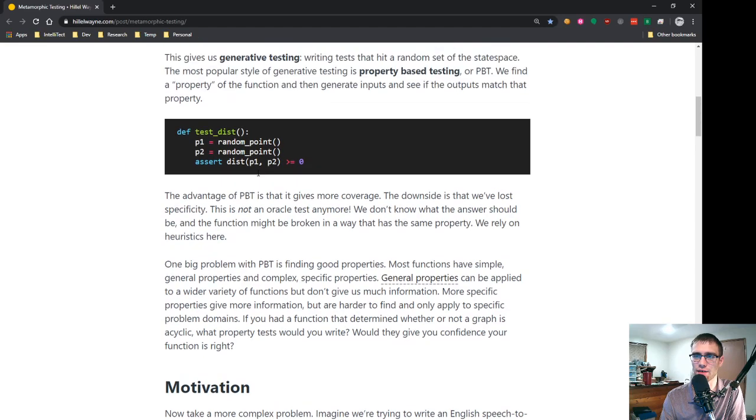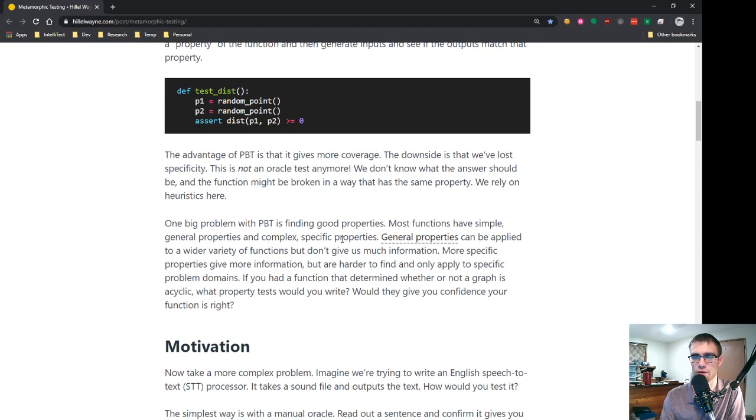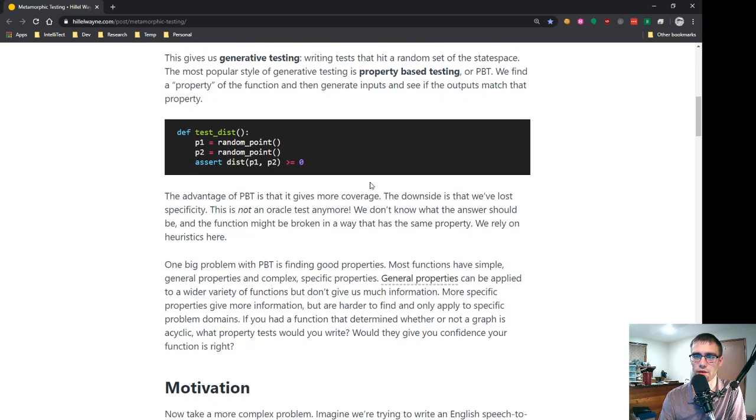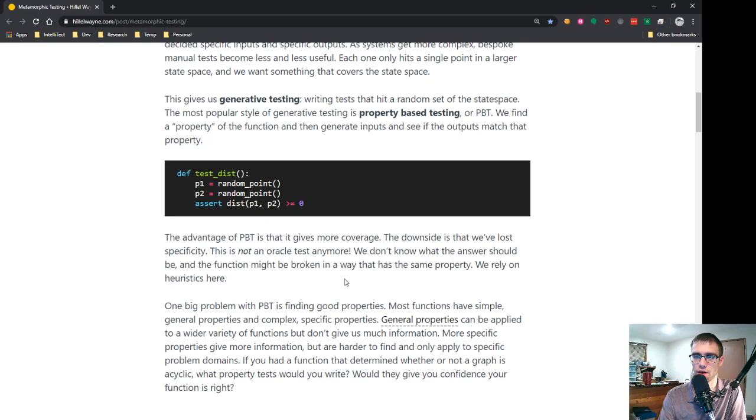But that doesn't quite cover all your cases, right? Because all this doesn't guarantee that you've actually gotten the distance between 2 points. It just guarantees that you've returned some value, right, that fits the property. So both of these sort of start to leave you with blind spots.